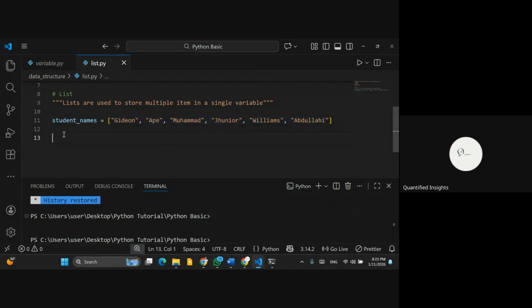But with just this, in a single line, we have been able to actually create a list. We have been able to add 6 different students to that list. Now, I was telling you that lists have their own characteristics. So I'm going to add those characteristics to the top here.